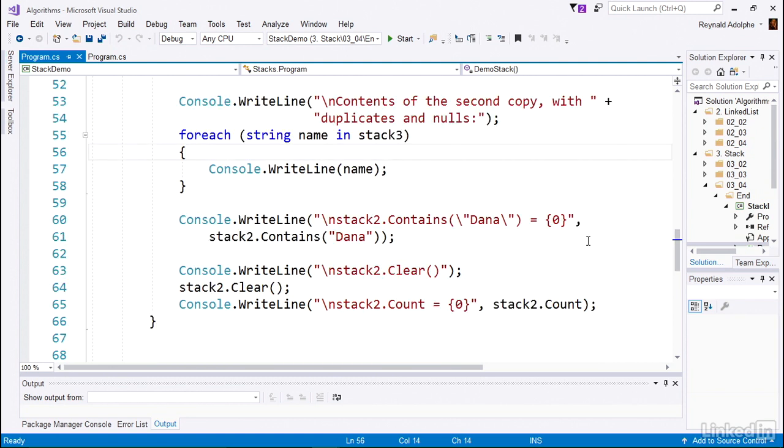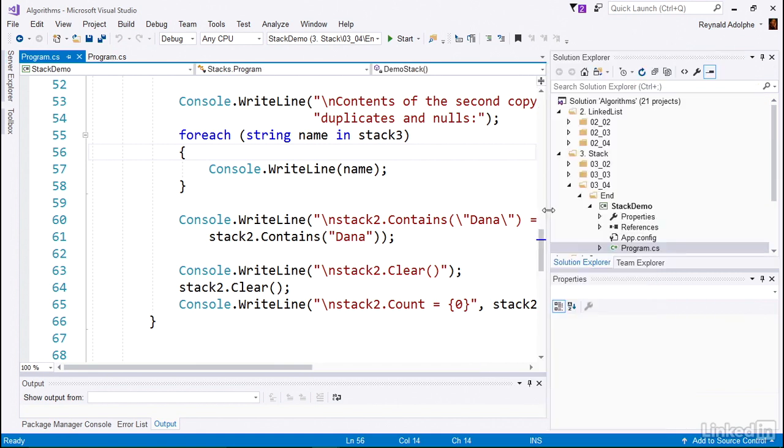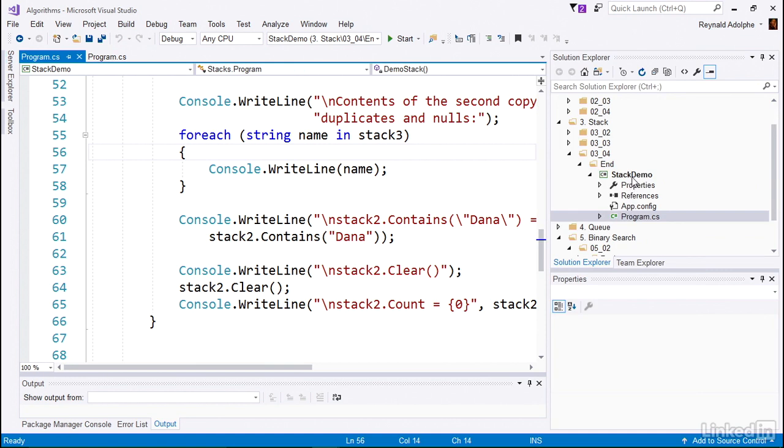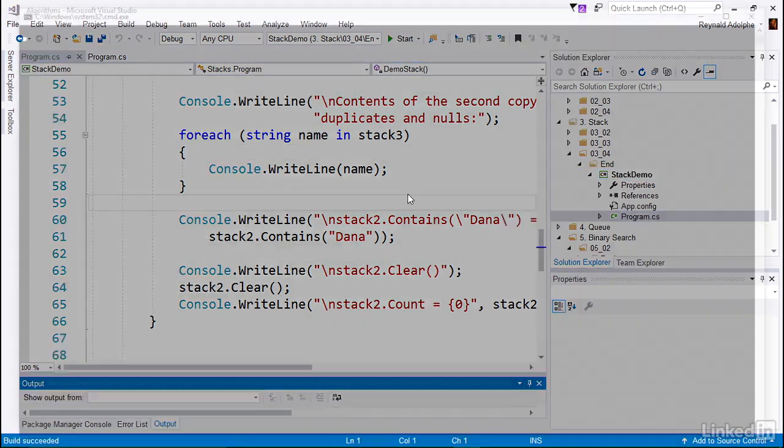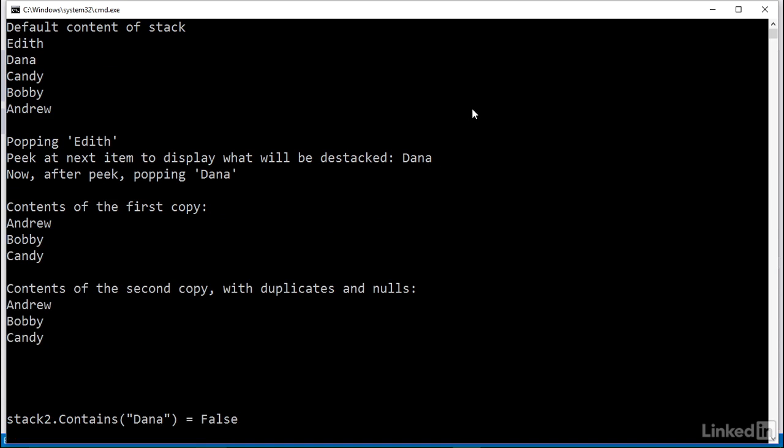And then we just check to see if stack 2 contains data, and that returns a Boolean value to the console. And then we clear the stack and write out to the console the count. So let's go ahead and run this to see the output. I'll make sure that my project is set as the default. It is. Control F5. And there we go.